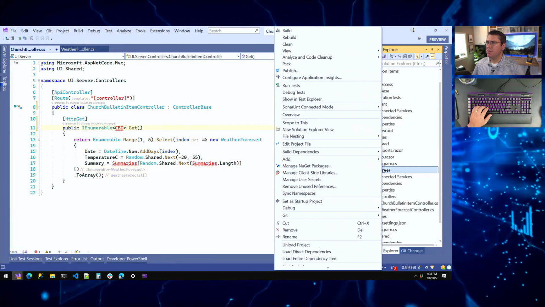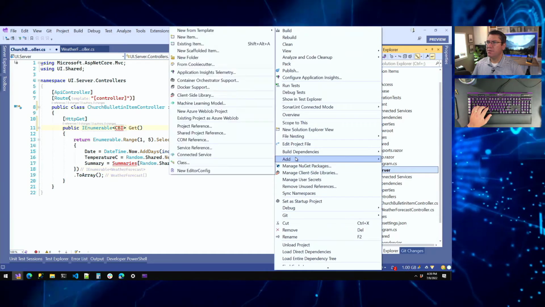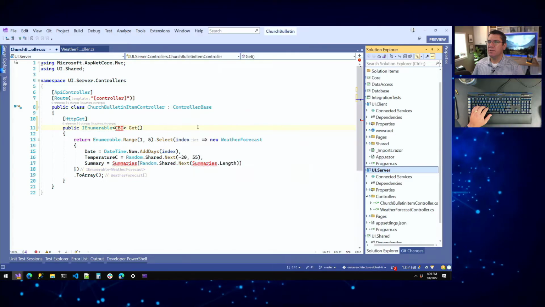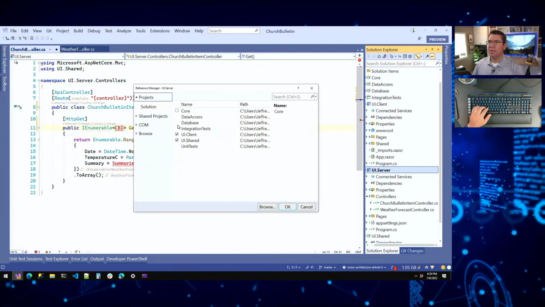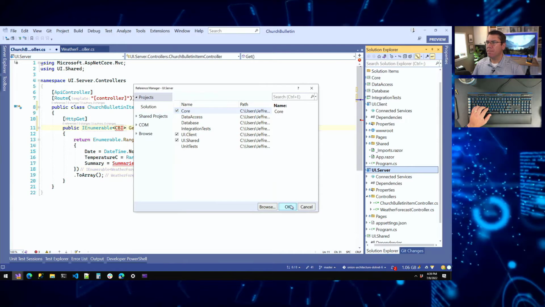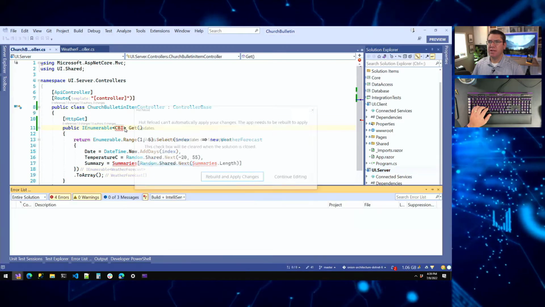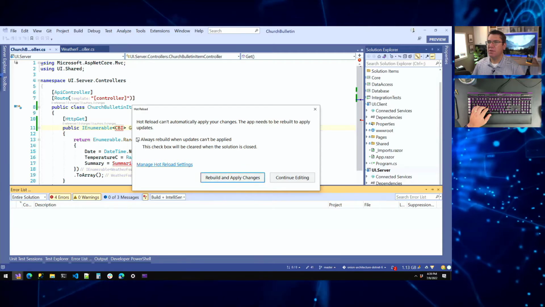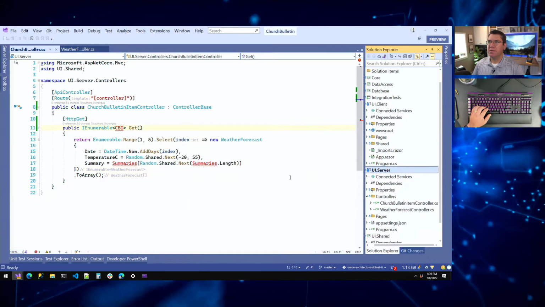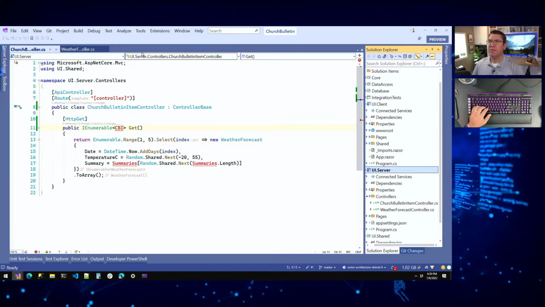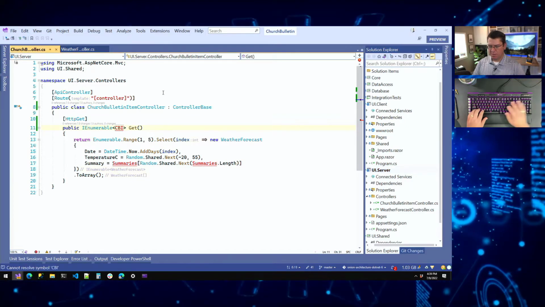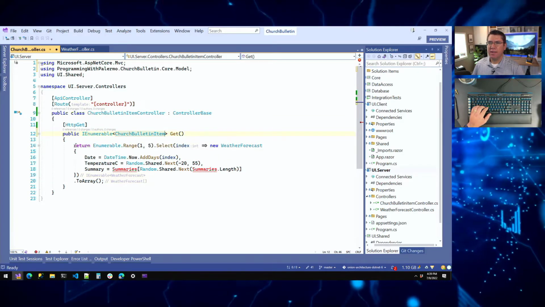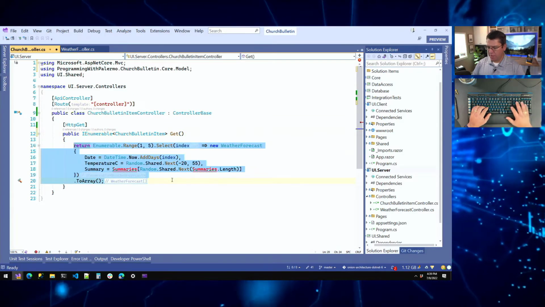Okay, so UI server, add reference. Reference, where is it hiding? And it's going to reference core. That's all it needs to reference. It does not need to reference data access. Okay, oh, hot reload. We're going to continue editing. I don't really need hot reload right now. Current church bulletin item, great. And then that's all we're going to do.